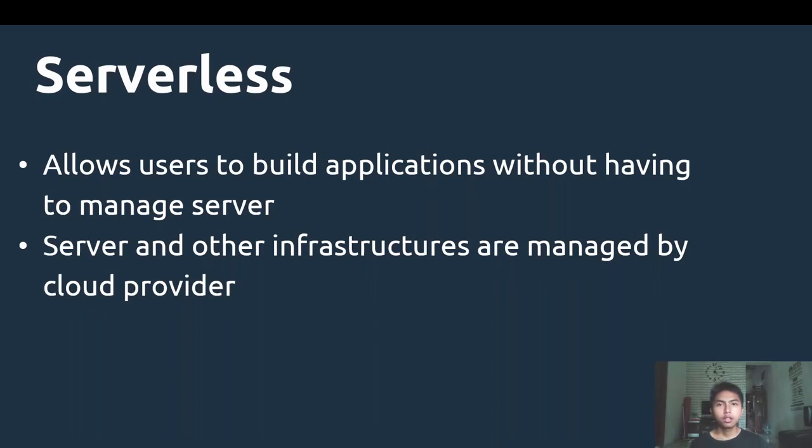So serverless is a service on the internet, one of the cloud services, that allows you or any users to build applications without having to manage servers. In serverless, it doesn't mean that there is no server, because when you want to deploy or run your applications, you need a server.